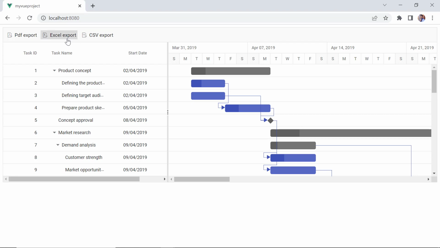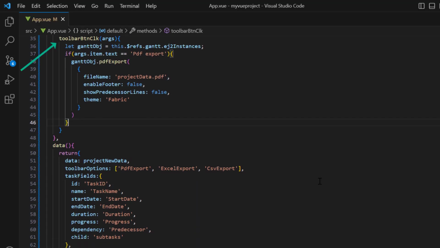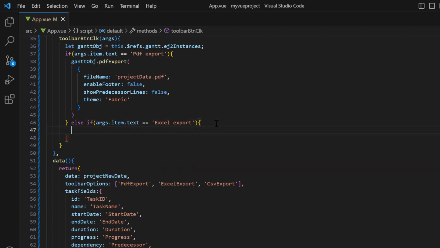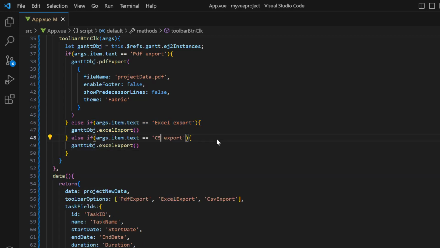As you know, when I click this button, the toolbar button click method will be called. So, in this method, I add a condition to check whether the item text is Excel export and call the Excel export built-in method using the Gantt object. If the item text is CSV export, then I use the CSV export built-in method.